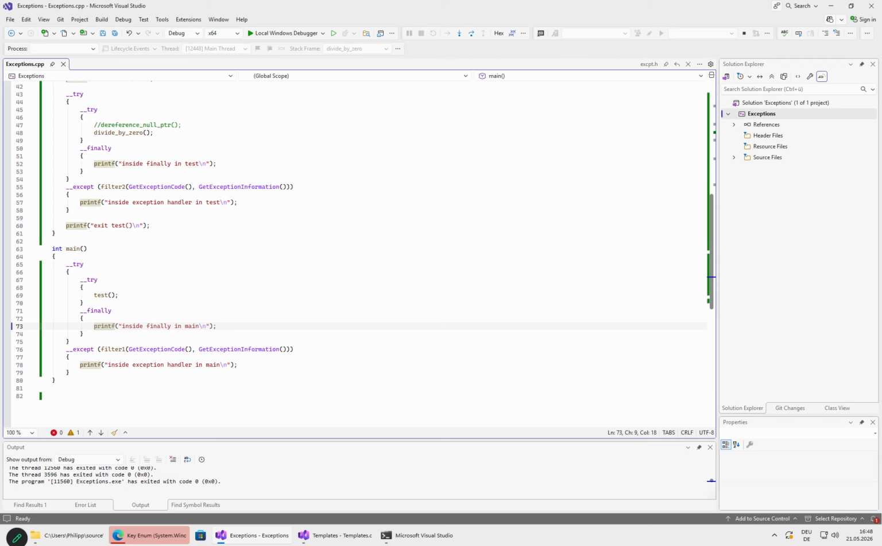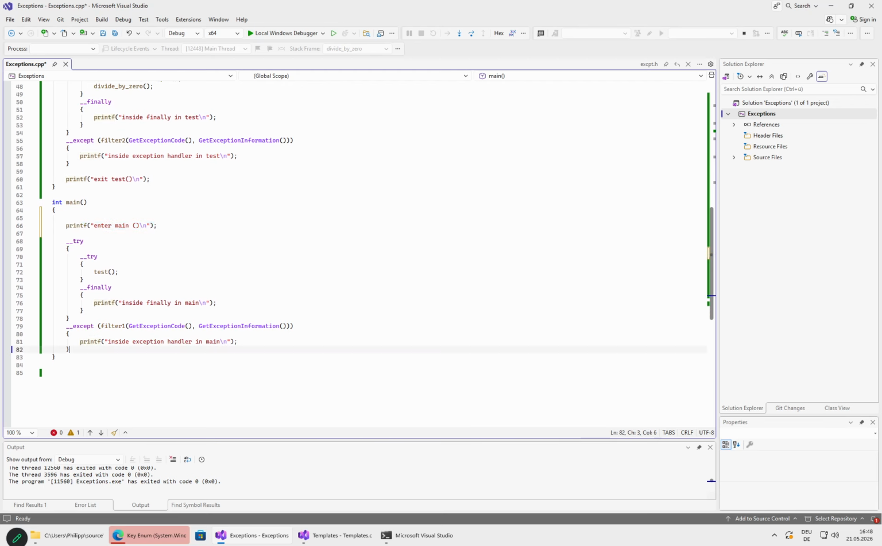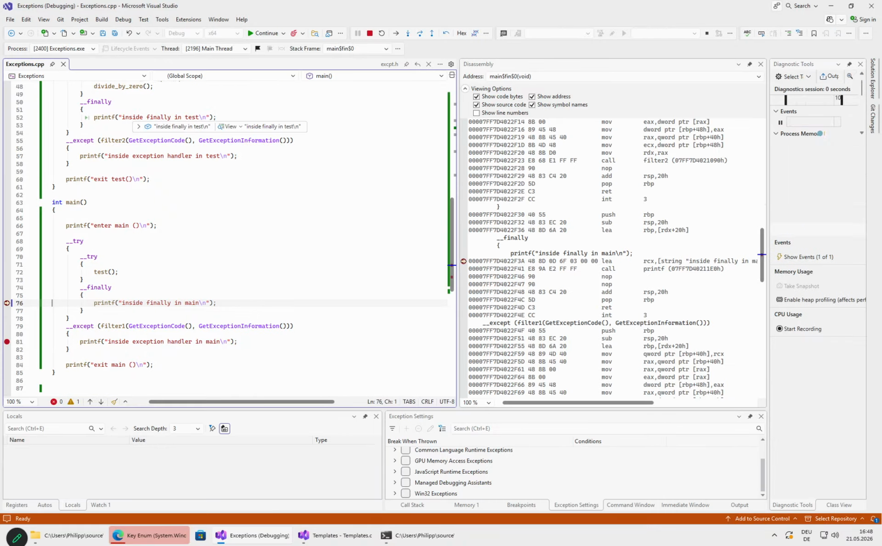So that's it. We can of course add maybe a few more things here. Enter main and exit main. And let's put a breakpoint here and here because this is interesting. Or maybe even a few more.